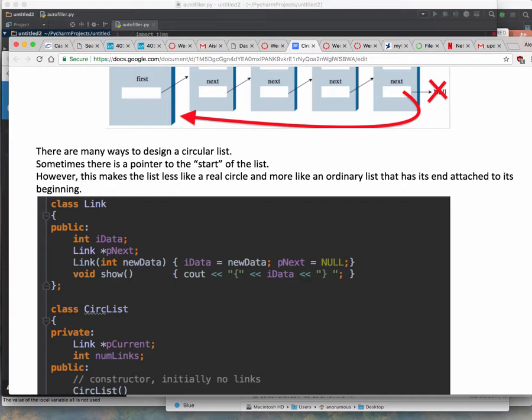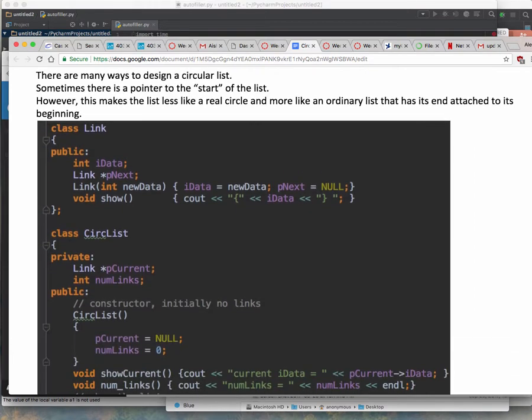So unless I connect the link to another link, it's null, right? If you have a single link, you would technically want that link to point to itself, right? But we'll look at that in a second. And I also have a way to show the link. So let's have a look at this.